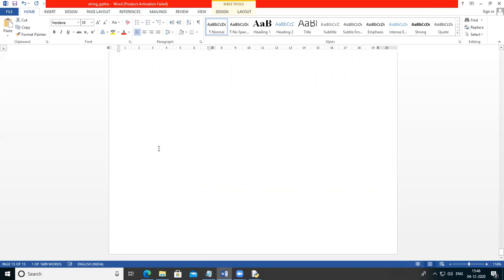Okay, so here we end with our string data type. It's very easy. Some built-in functions we are going to cover in our practical session. Here we end our session.